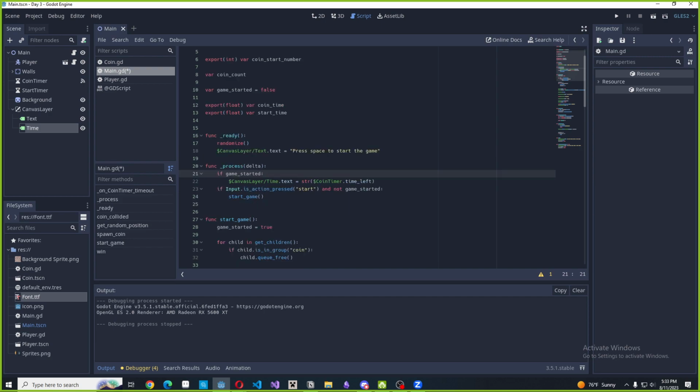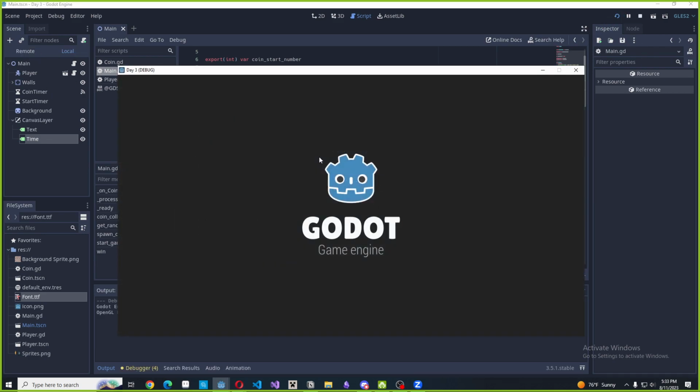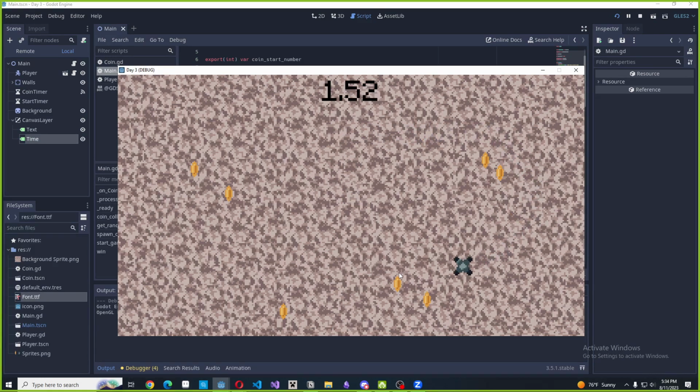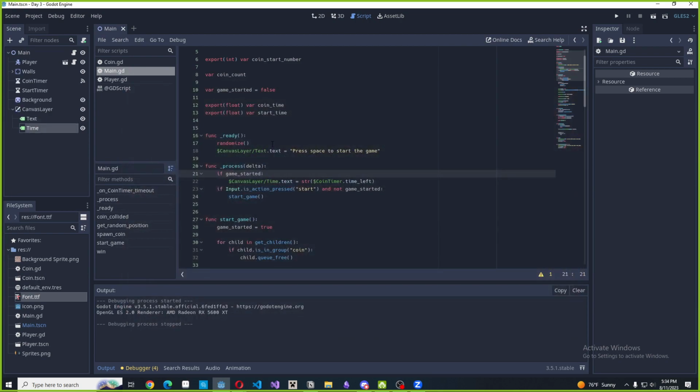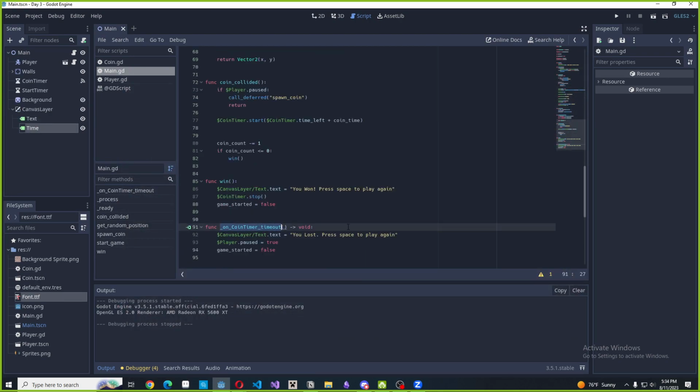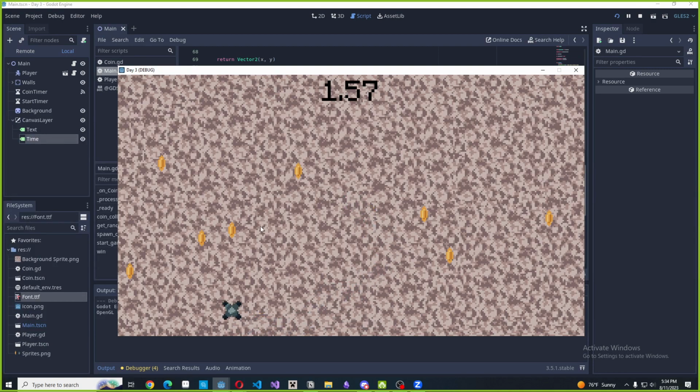And once we do that, let's try this. Alright, so still having the issue, right? Getting to like 0.0, like 0 seconds, and then sometimes it's going all the way to 0, then it goes to 0.1, like 0.01. So what we're gonna do is we're gonna scroll down to this on coin timer timeout, and so this is whenever we lose. We're gonna set the time label equal to 0.00. This way, whenever we lose, time will go back to 0.